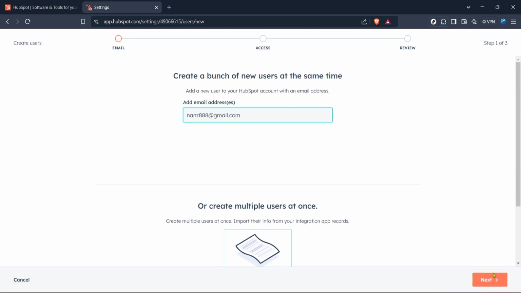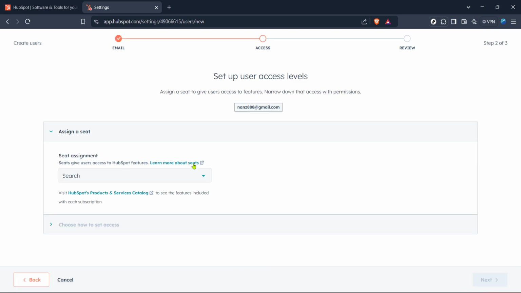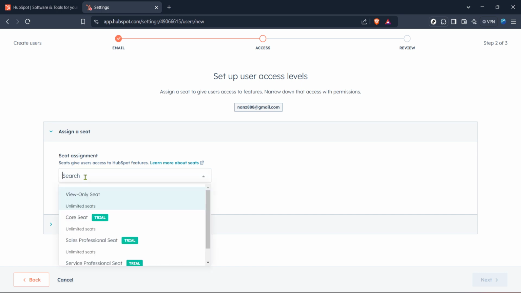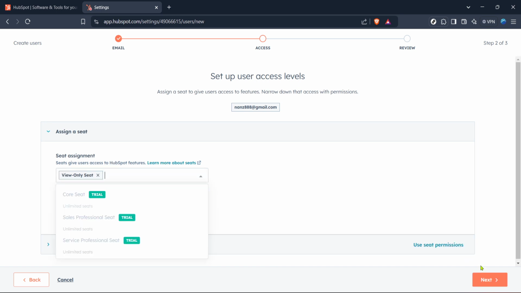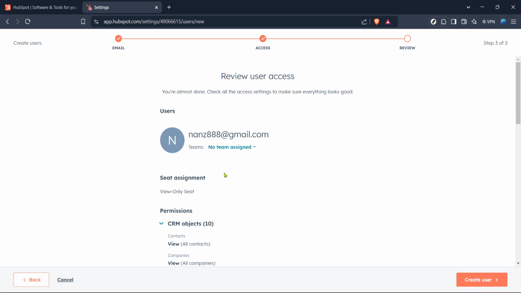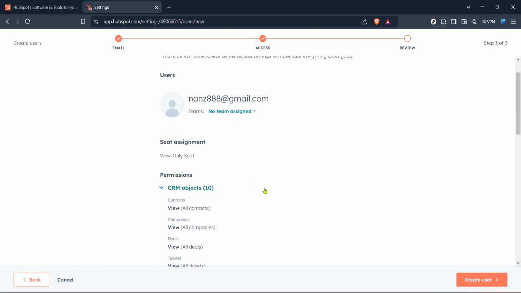Now you're nearly there. Finalize the setup by selecting Create User. The system will process your input and shortly the new user will be successfully added to your Hubspot account. To indicate that you're done, click on the Done button, wrapping up the user addition process.